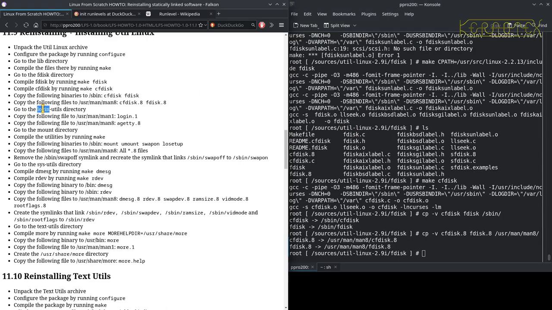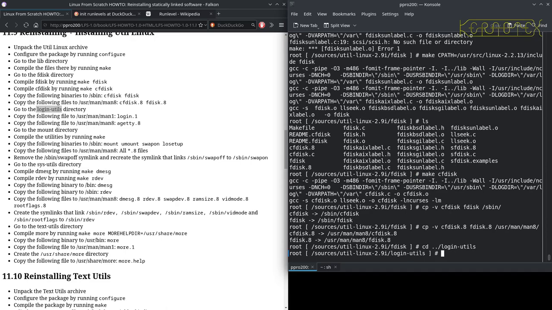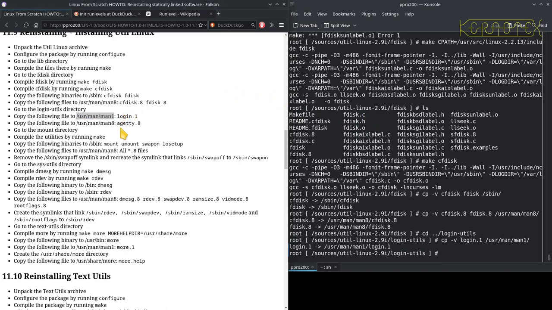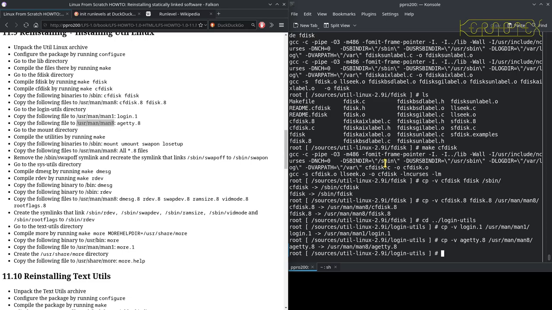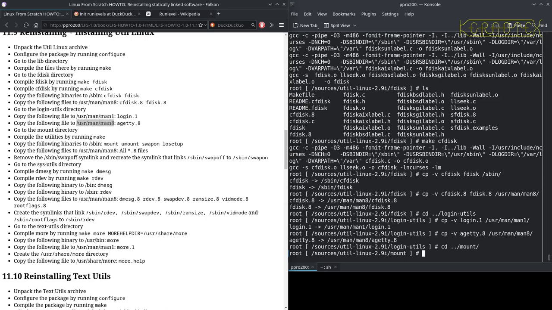Go to the login utils directory. Copy the following file to man 1. So cp minus v, user man 1. And copy the following file, getty.8, to user man 8. Go to the mounts directory. Compile the utilities by running make.